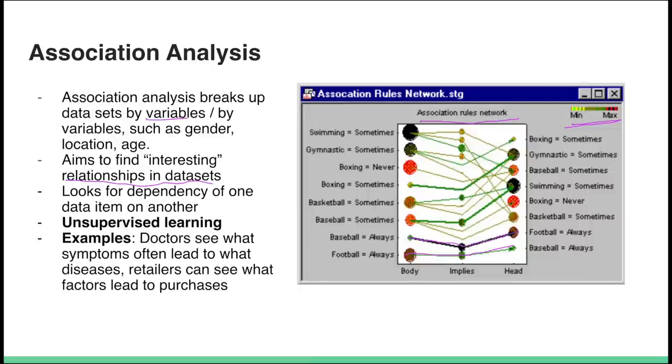So with association analysis, we are finding relationships between different variables, or if we're talking about a database context, different fields. We're specifically looking for the dependency of one item on another, and this is going to be unsupervised learning. We're giving it all this data, but we're not giving it any training data, so we're not telling it about previous relationships between particular factors. We're just giving it all of the data for those fields and seeing what it finds.